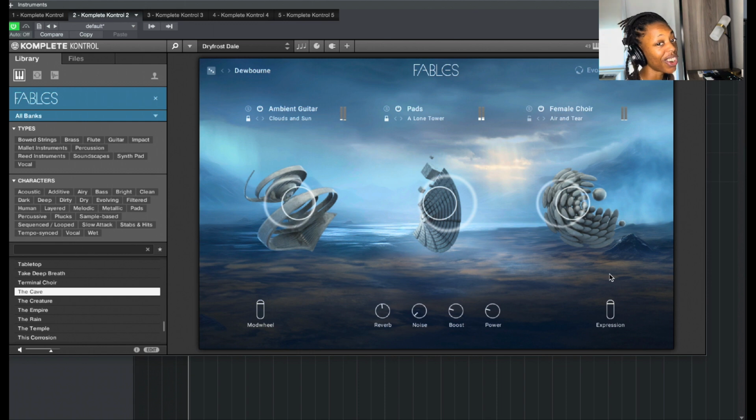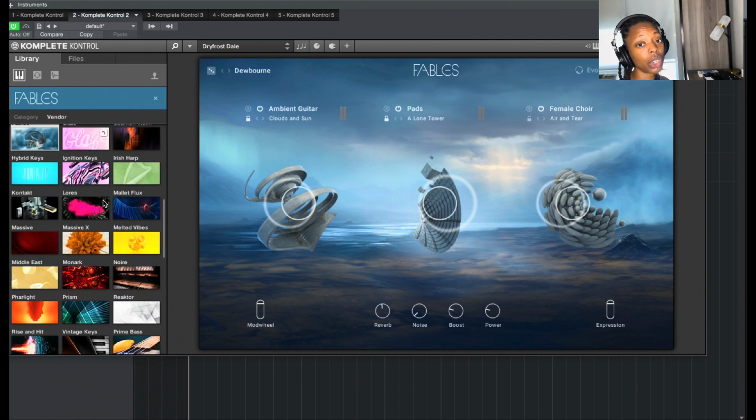That is crazy, okay? That sounds so beautiful. I love that. I made a cool little thing, and I'm gonna put it at the end so you can hear it. I use Fables. I also use another VST that was created by the same people who created the Fables, which was Lores.